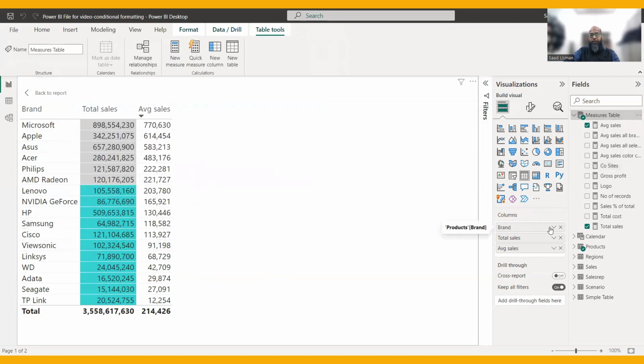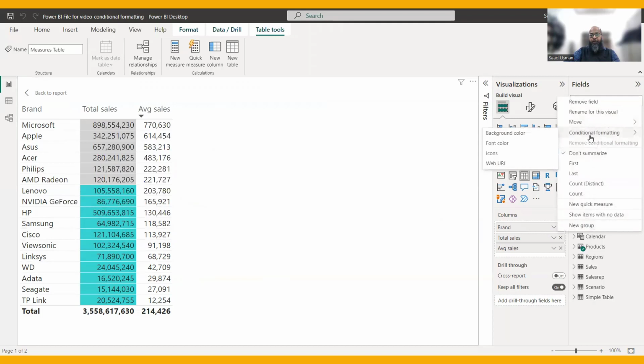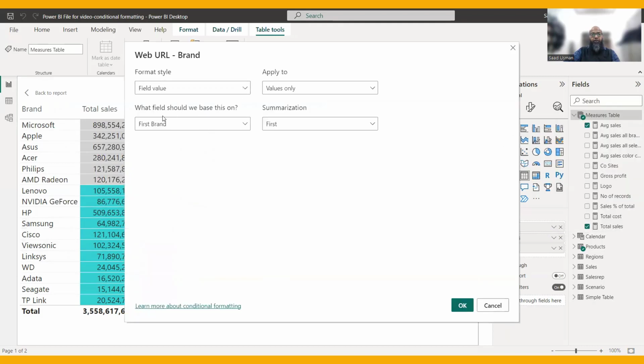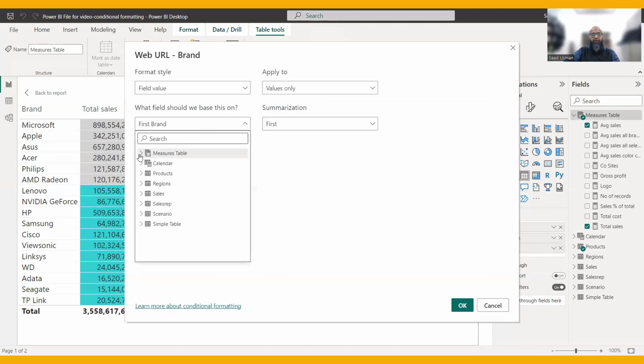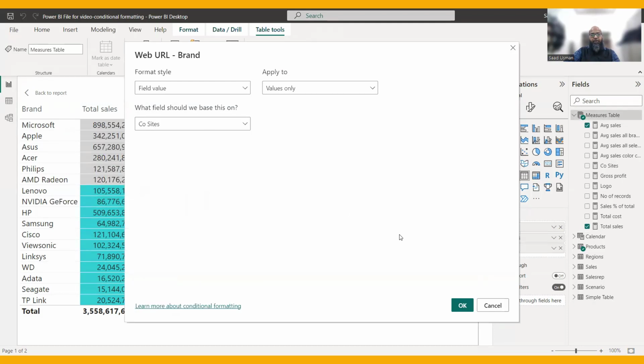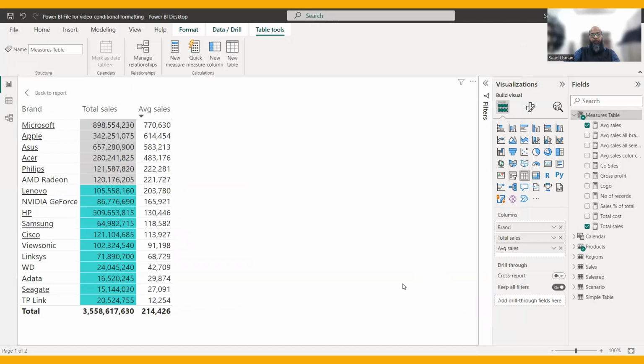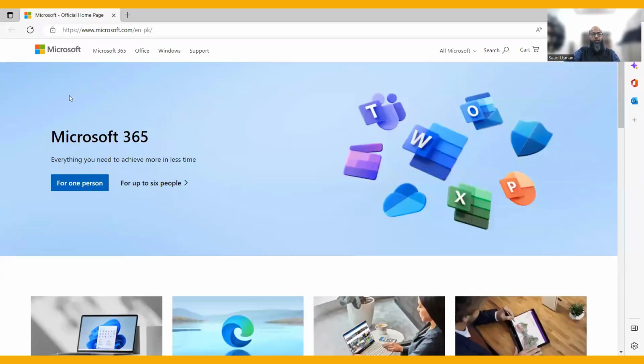So let's click on brand, conditional formatting, web URL. Field value is already selected. Let's select the measure company sites and click OK. And you will see that there is a hyperlink available now on the names of the brands. If I press Control and click on Microsoft, the Microsoft website opens, and thereby you can link your Power BI report with the individual websites of different brands.